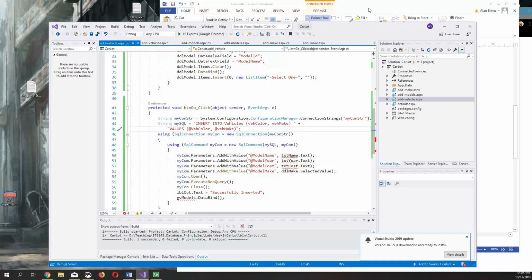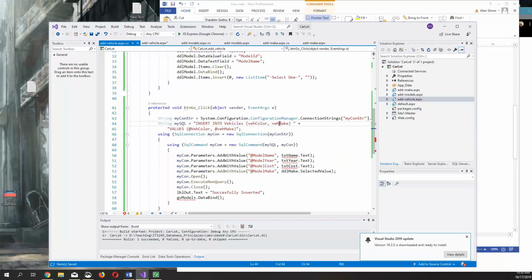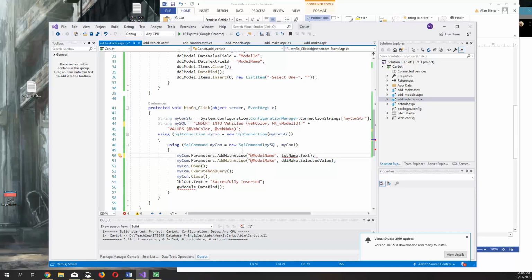And I'm kind of realizing that vmake is not what we intended it to be. It'd be fk underscore v model ID. fk underscore v model ID. We can call it vmake here. That's fine. We'll take out 2 of these because we only need 2. We need the v color, and that we put in as a text color.text. You could use a drop-down list there if you like, or normalize that out even. And ddl make.selected value is going to be our fk, our vmake value.